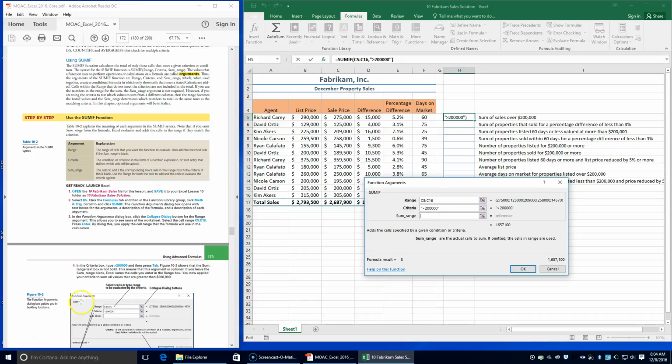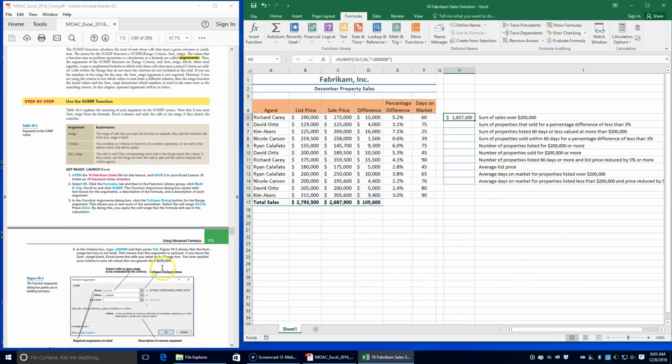Figure 10.2 shows that the sum range text box is not bold, so you can see this. It's not bolded text. This means that this argument is optional. If you leave the sum range blank, Excel sums the cells that you enter in the range box. You now apply your criterion to sum all values that are greater than 200,000 in the range C5 through C16. So we're going to click OK.